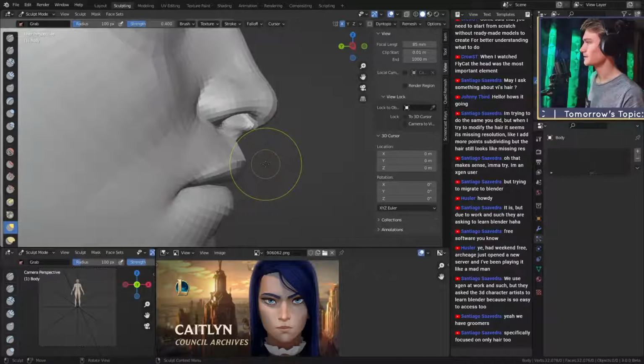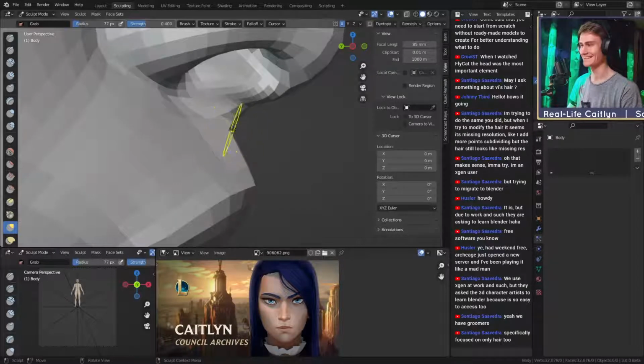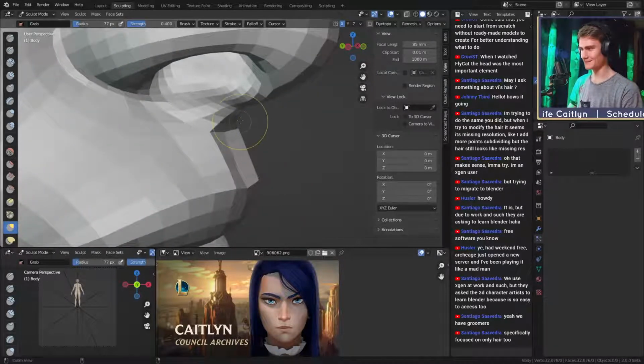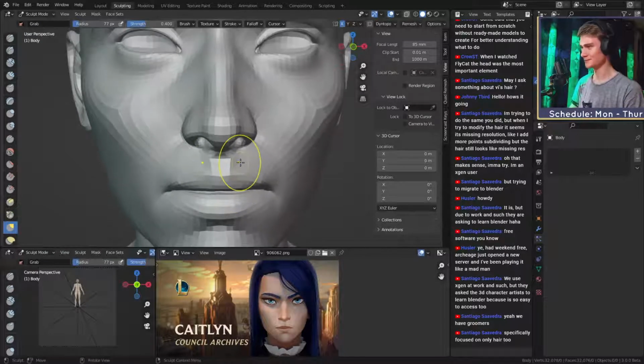We use X-Gen at work and such, but they asked the 3D character artist to learn Blender. Yeah, because it's easy to access. They probably just want to save some money. We have groomers focus on hair only. Yeah, because hair is so detailed.